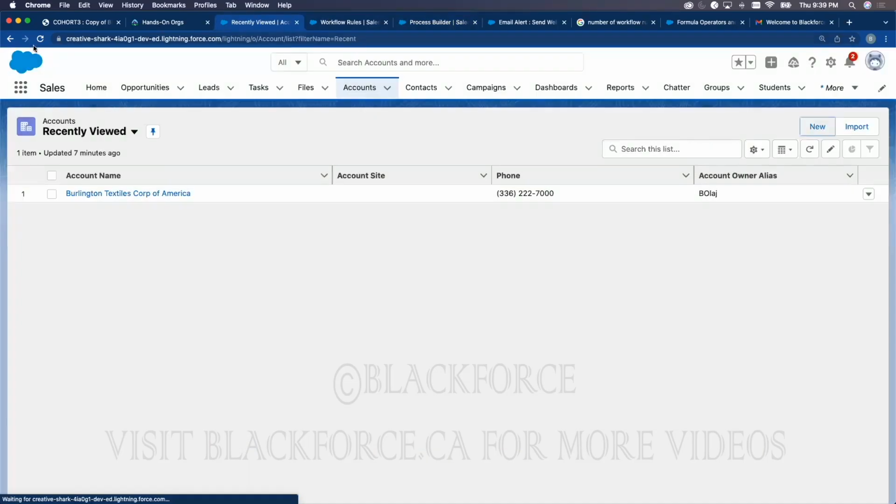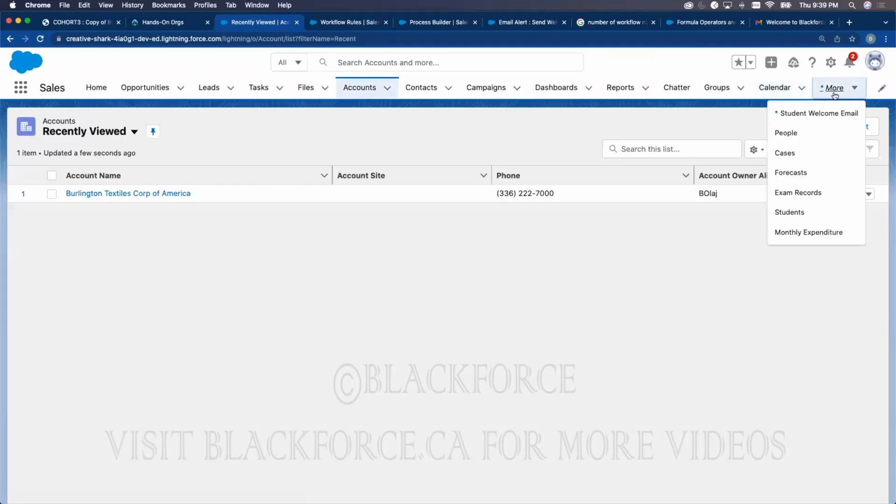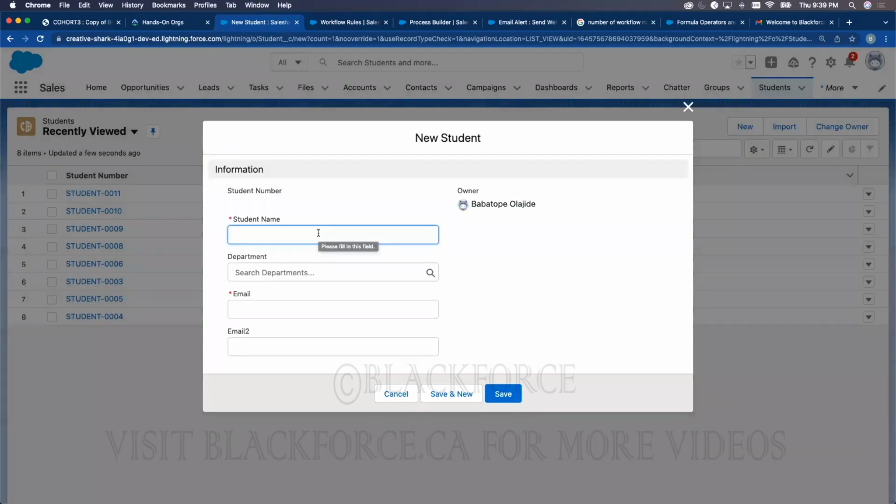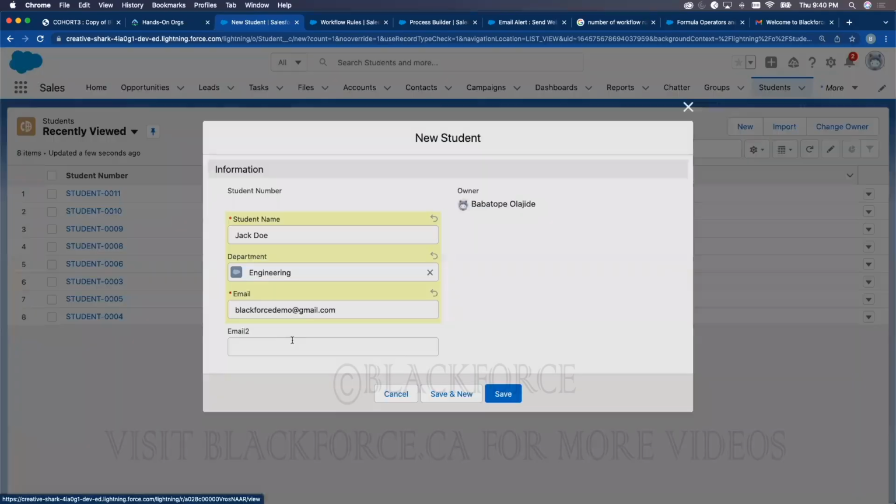I go to the student object, the object of interest, student, new, and I just say Jack Doe, okay? No, don't let me use that. Let me use blackforce demo@gmail.com. But I want to put department, engineering department, okay? I think we have engineering department. Yeah, we have engineering department, and I save, okay?